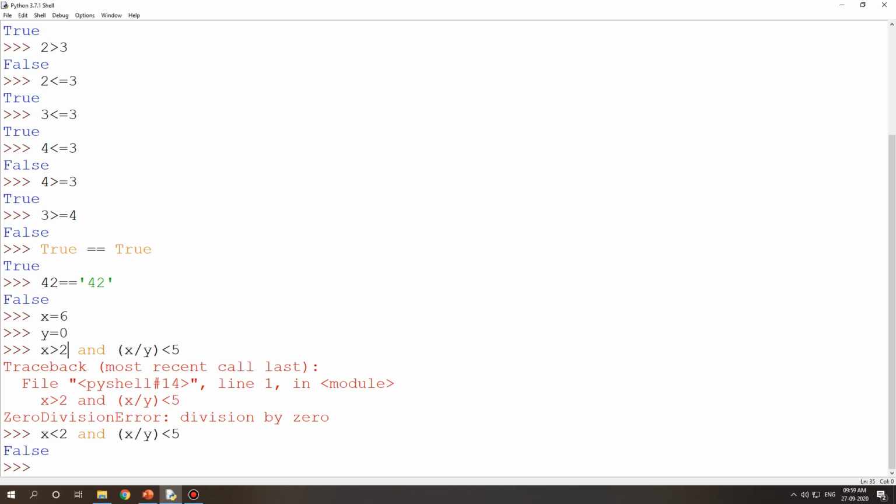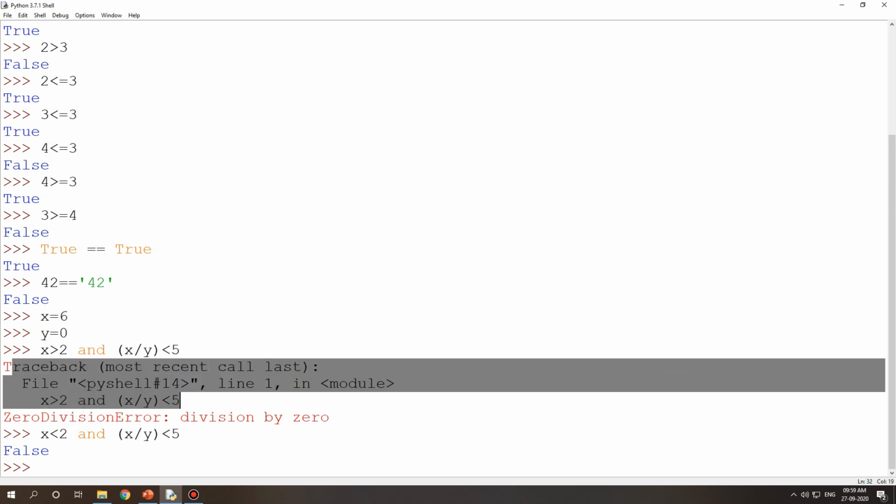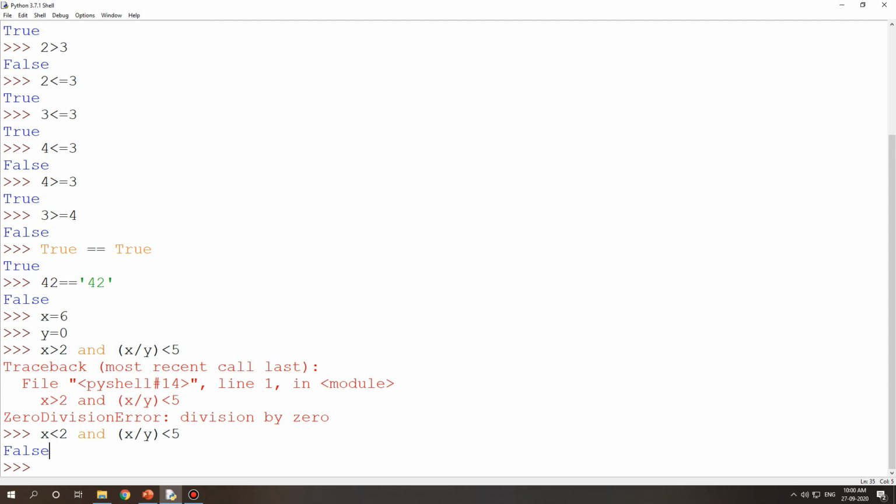So if I write the expression so that the first part becomes true, the next expression will be evaluated. While evaluating it, you are getting a divide by 0 error, because y is 0. And here is the proof for my statement that when it is evaluating from left to right, if the first statement is false, the rest of the expressions will not be evaluated. If x is less than 2, 6 is less than 2, it becomes false. So the rest is not evaluated. That's why this error is not thrown here. It just directly becomes false.